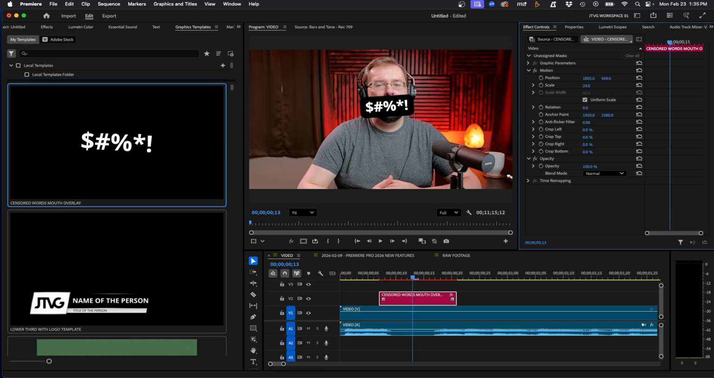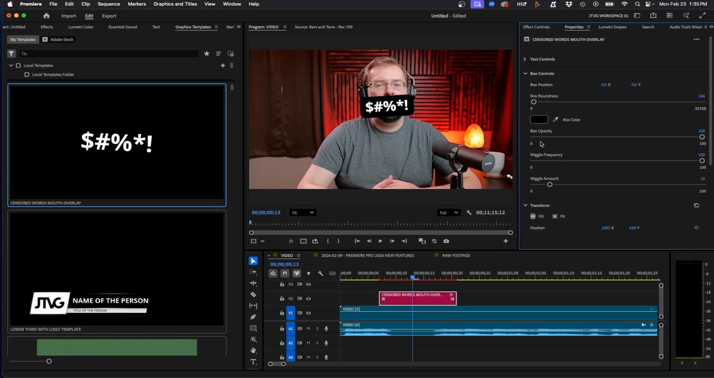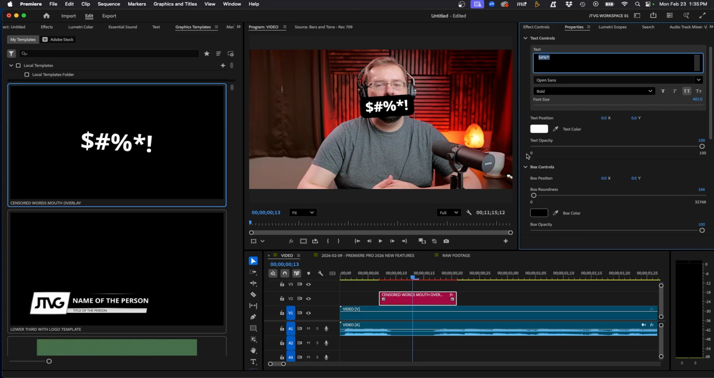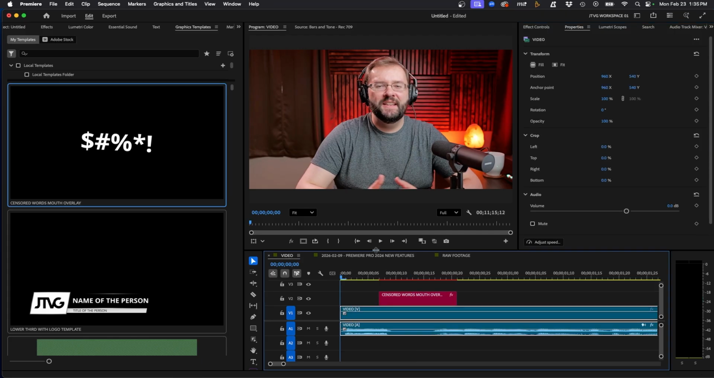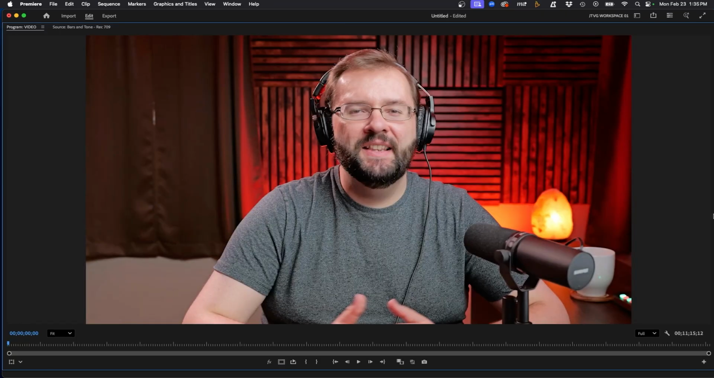If you go into the properties panel, you can change out the text, the different formatting, the colors, the actual box controls. So there's a lot of customization with this. And if we click and play this back, this is kind of how it looks. In this, I'm going to be reviewing Epidemic. But that's a fun graphic that you can add to your projects if you're interested.